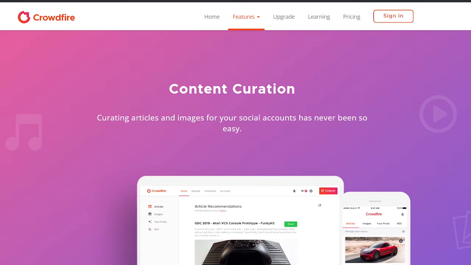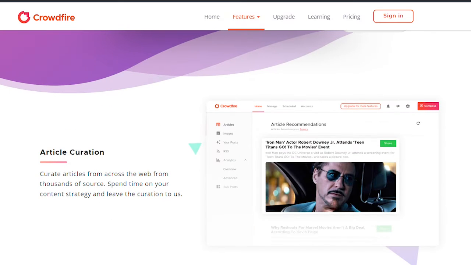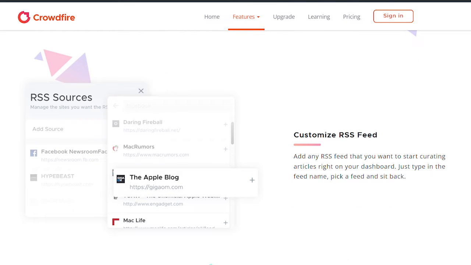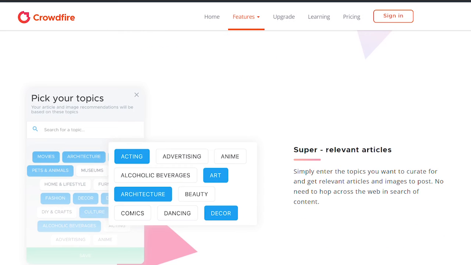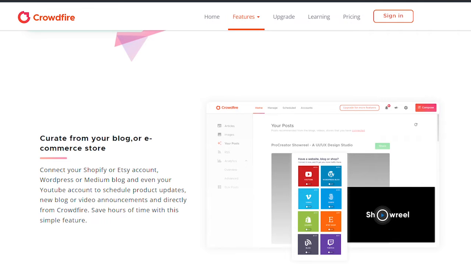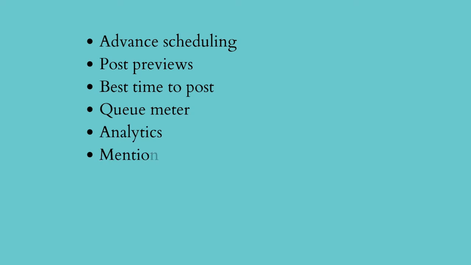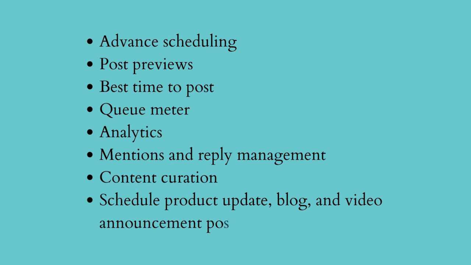with one click. My favorite thing about Crowdfire is the content curation tool. It's the only social media management tool that provides image recommendations and curates shareable images for Instagram. You can just enter some topics you want to cover and Crowdfire will curate relevant articles and images that you can share in your social posts from across the web. It's a huge time saver. When we talk about the features of Crowdfire, there are advanced scheduling, post previews, best time to post, queue meter, analytics, mention and reply management, content curation, and scheduled product updates.